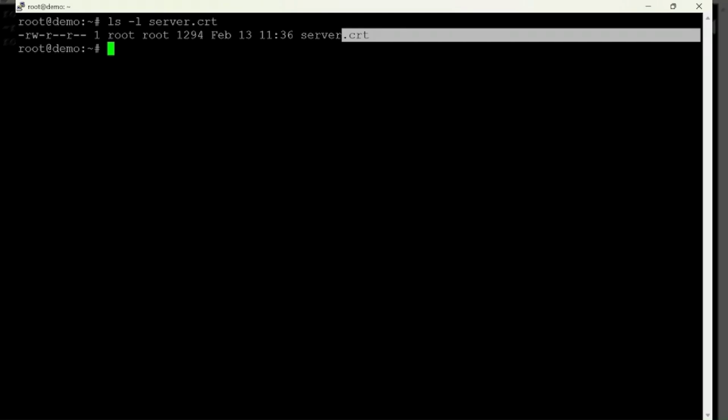The .crt file is the public certificate, it's safe to share. Self-signed certificates are encrypted but not trusted by default. Browsers and clients will warn unless a trusted CA signs them.